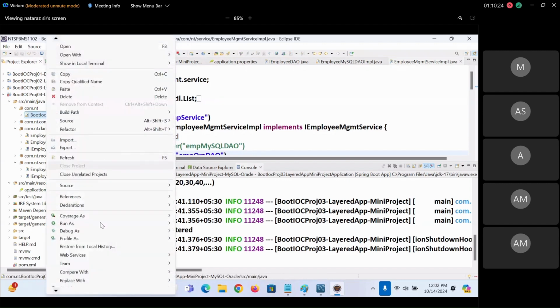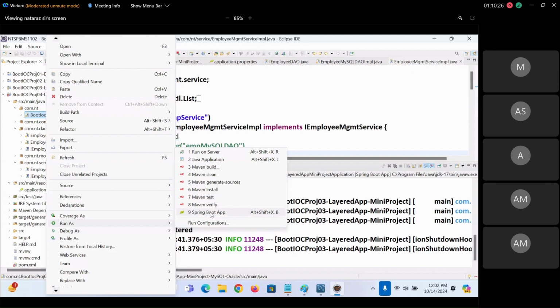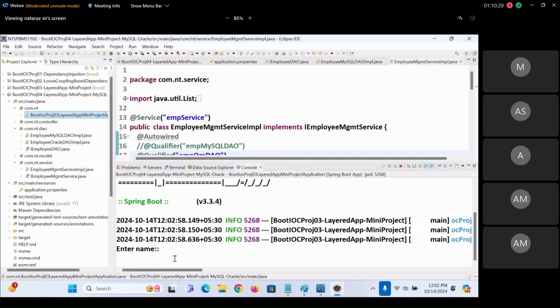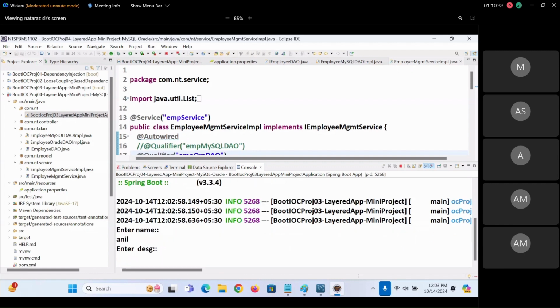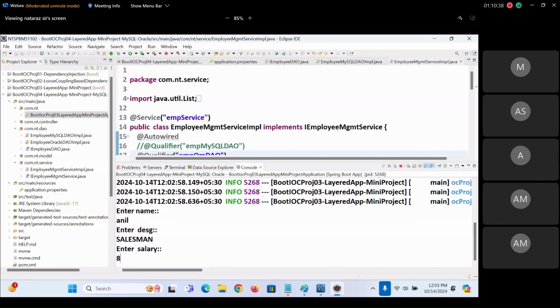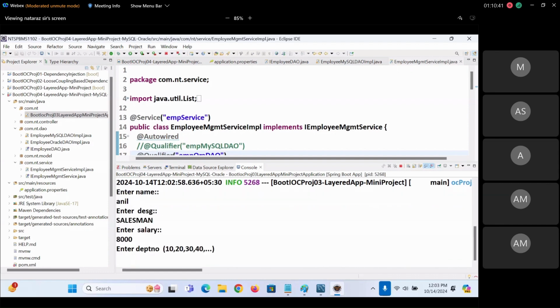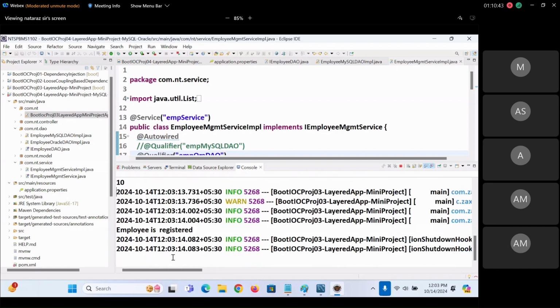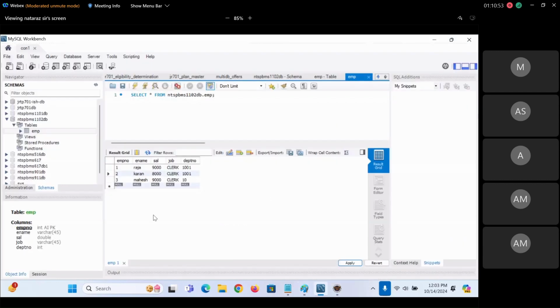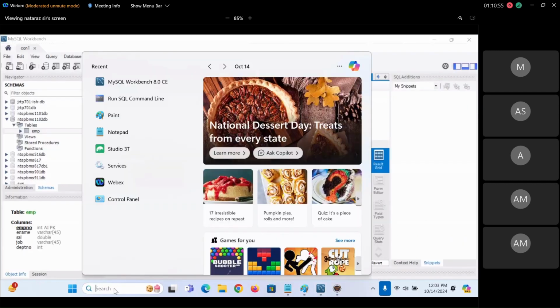Right click, run as a Spring Boot application. Name Anil. Designation, what is that? Salesman. Salary 8,000. Department, what is there? 10. Employee registered or not guys? It's simply saying employee registered. Definitely. So go to SQL Workbench, run SQL command line.